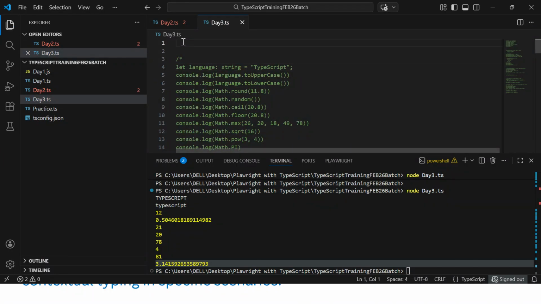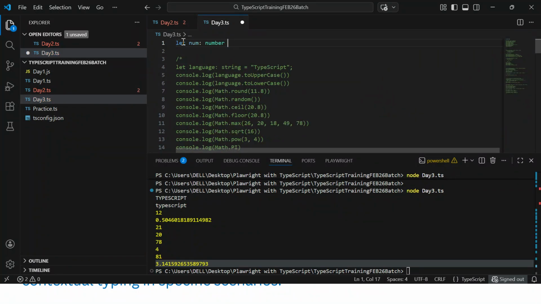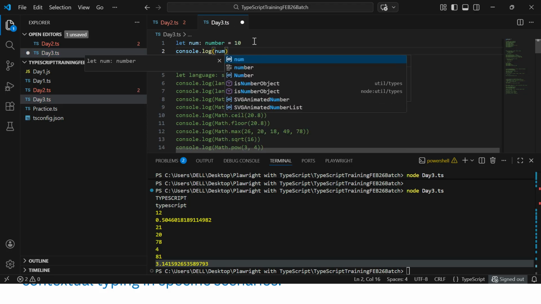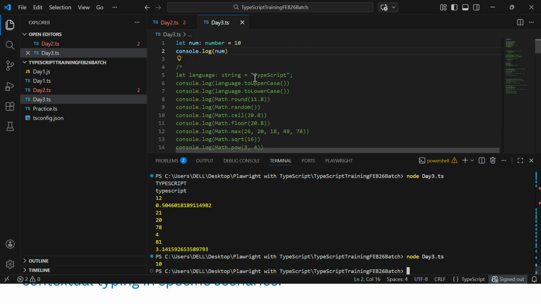So let's define a variable called num with let, where generally we need to give the type number, equal to, say, 10. Now I can print it out. That is the way generally we have learned as of now. If you print it out, it will give the value with type number. Now let's see what happens in case we are not giving this part.